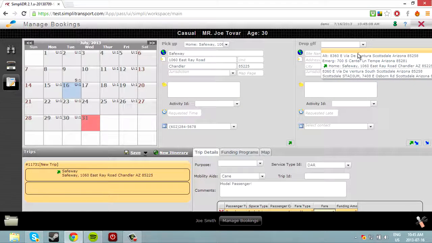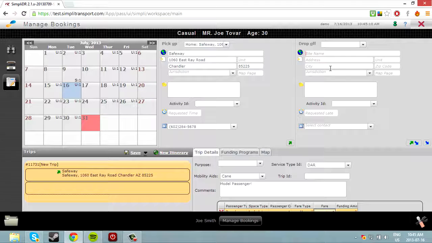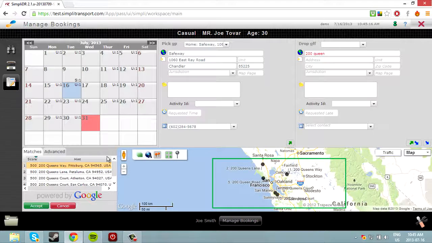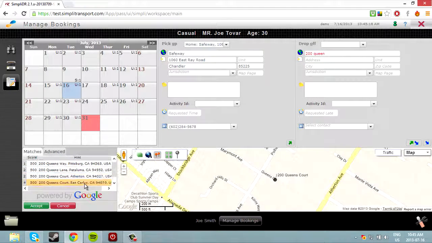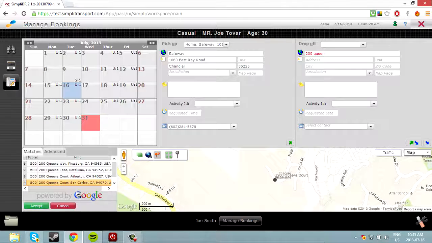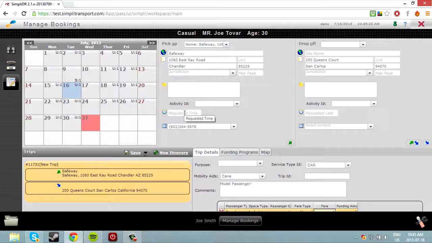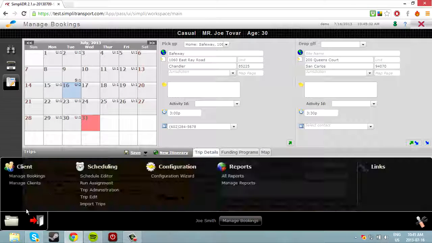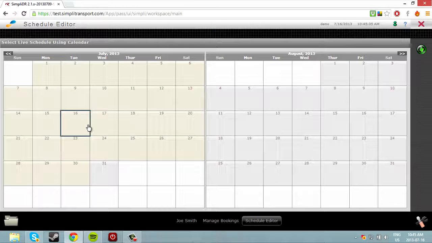So we can put in a home or in a drop-off location, put in the details there, and we can actually search Google Maps to see where this location is. Once we're satisfied, hit accept. That pulls in that information, and then we can proceed and put in the expected pickup and drop off time. Hit save. That trip's now saved within the system, and we'll move on to step number 3, schedule editor.